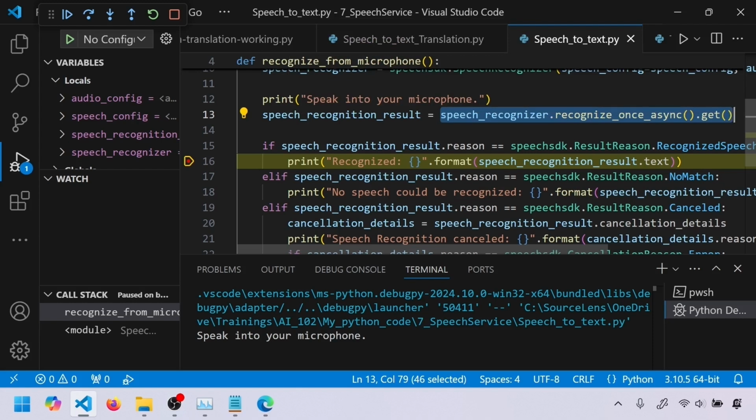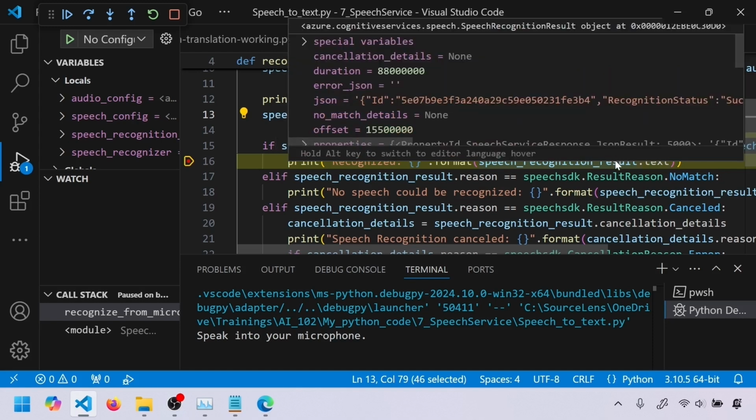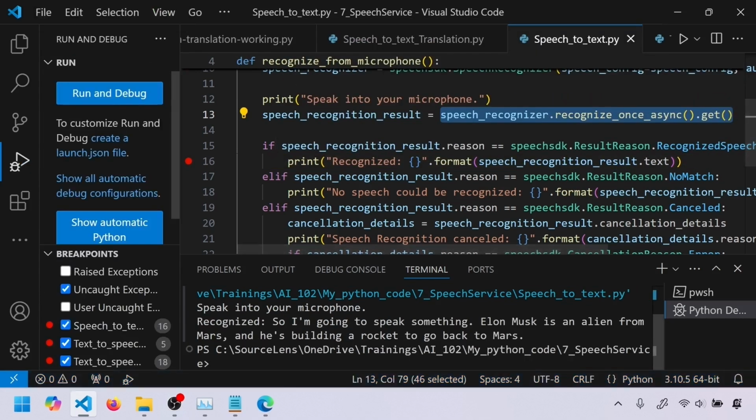So let's see what's the text we got. It is pretty accurate. "I'm going to speak something. Elon Musk is an alien from Mars and he's building a rocket to go back to Mars." This is exactly what I said. Very accurate model. The model is pretty accurate.